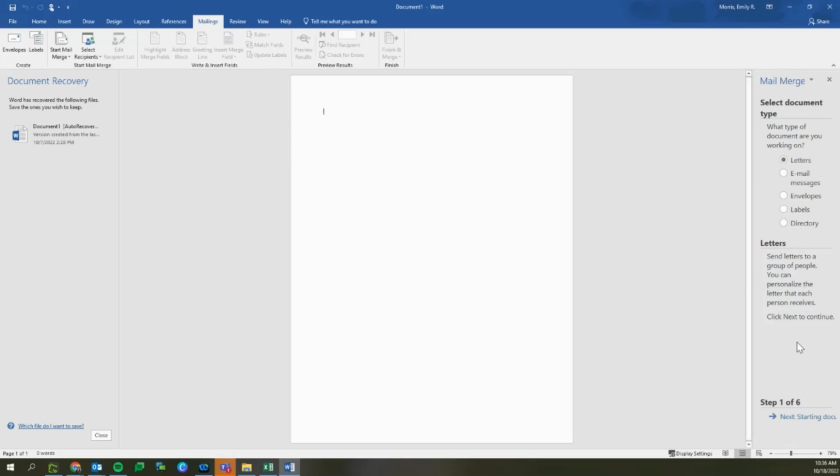You'll notice this pop-up comes up over here on the right, and here's where you can select the type of document you're working on. I'm going to do a letter because I'm just going to type a message out. I'm going to hit next.